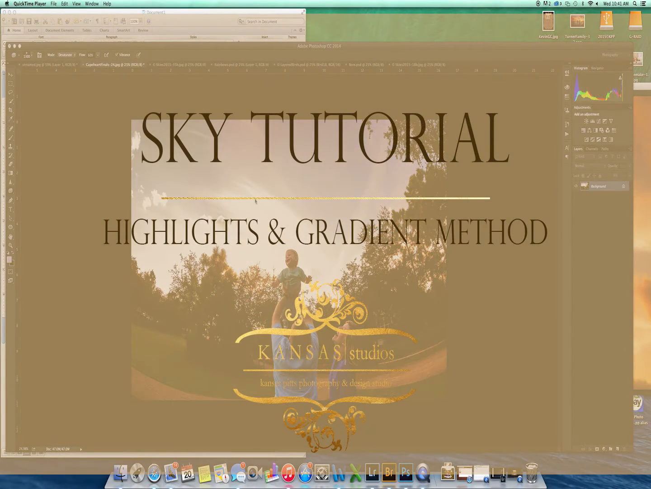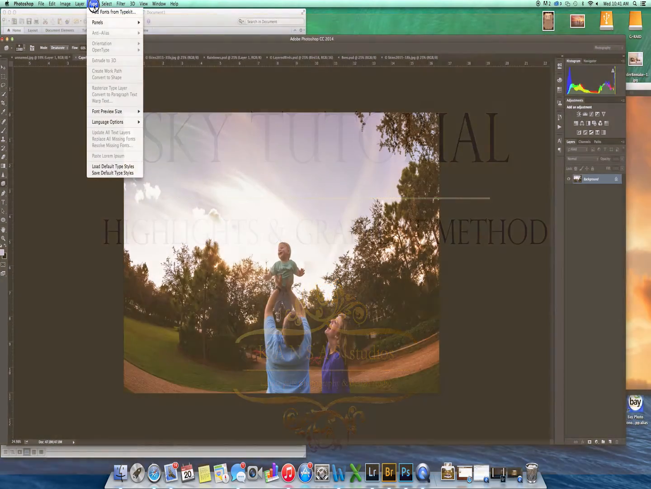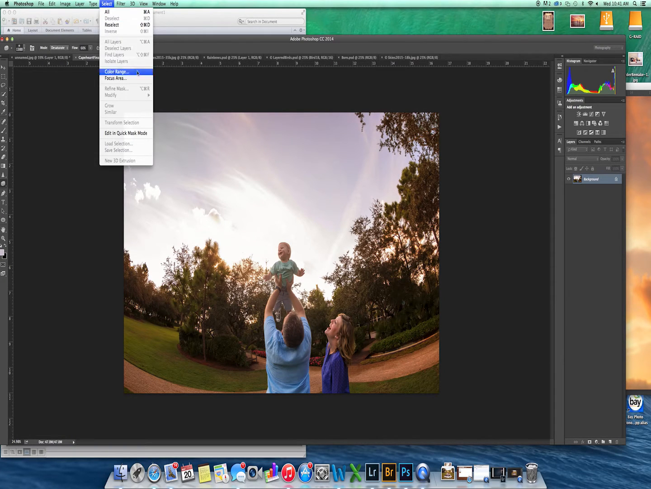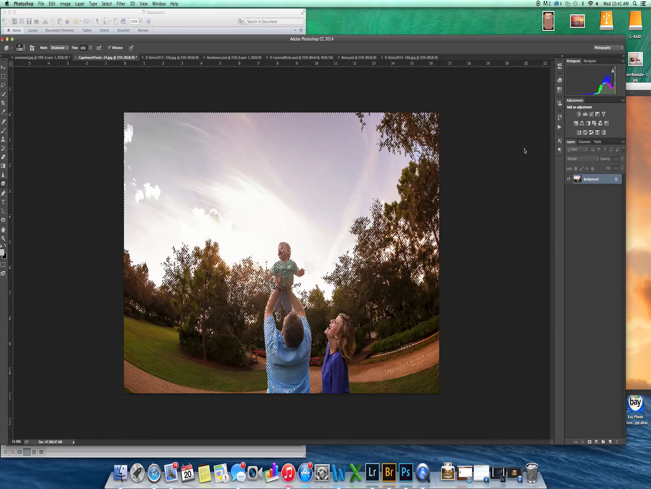Okay, we'll try a different method with this one. I feel like most people have a lot of trees in their images, so we're gonna try a little something else here. We're gonna go to color range under your select, and you'll go to highlights, and you can kind of look at your image here and see what works the best. That seems like a pretty good selection. Usually when you have a blown out sky, you're going to have blown out people. So that is part of your issue.